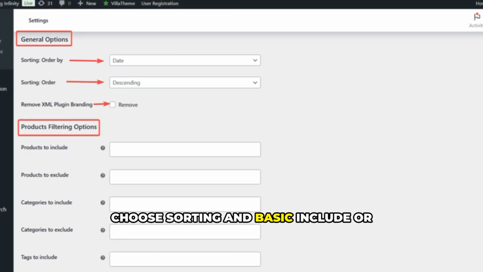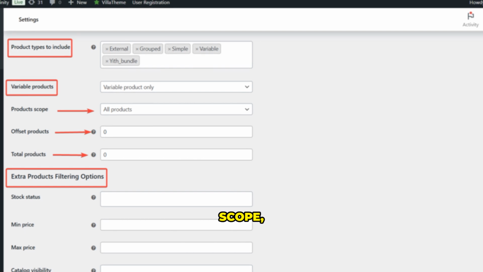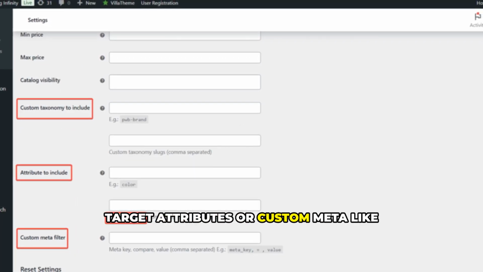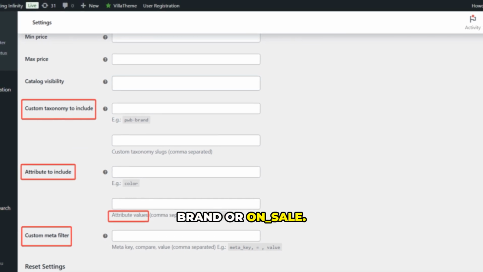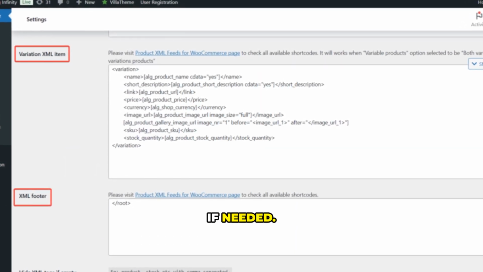Choose sorting and basic include or exclude filters. Pick product types, scope, stock, and price range. Target attributes or custom meta like brand or on sale. Define variation items and the XML footer if needed.